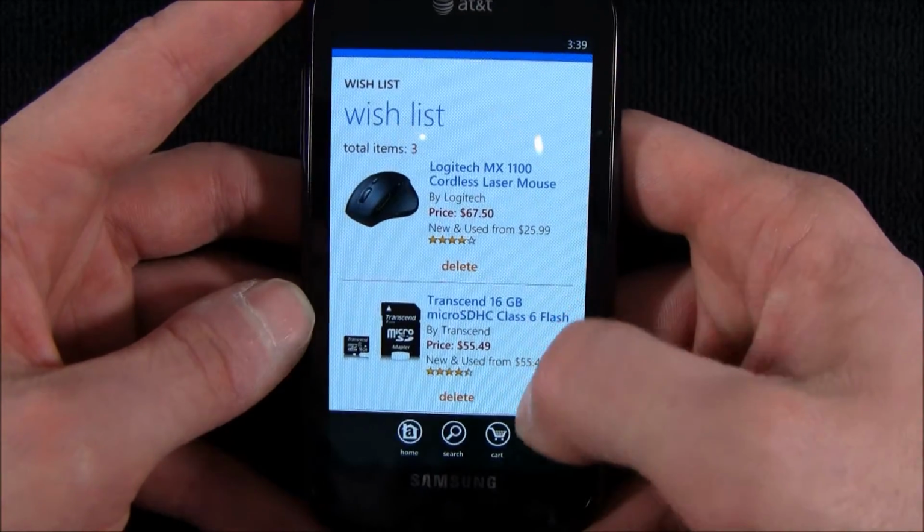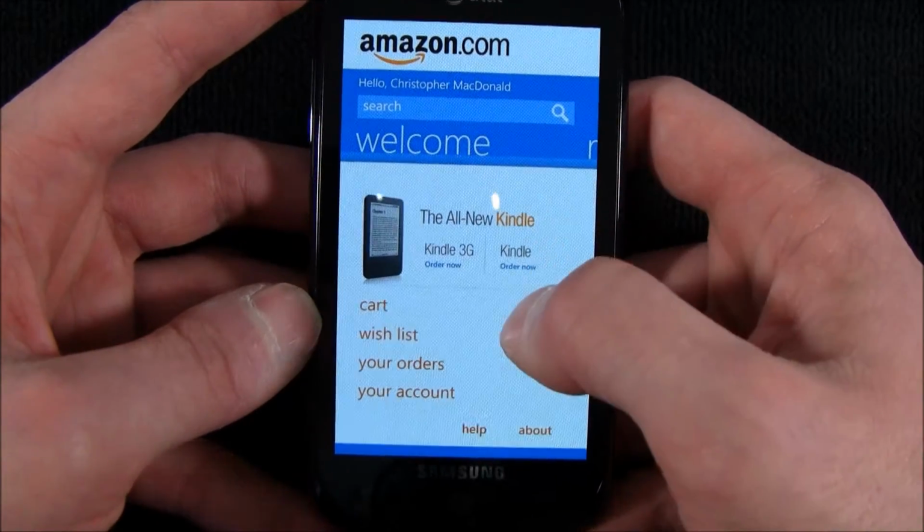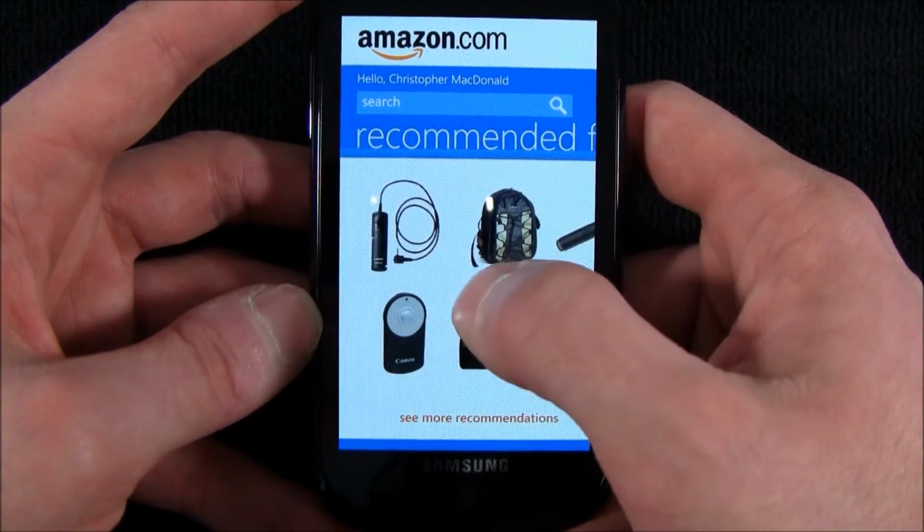It's a good app. It just needs a little optimization. You can still do pretty much anything you'd want to do on most of the other platforms that have Amazon.com on it.